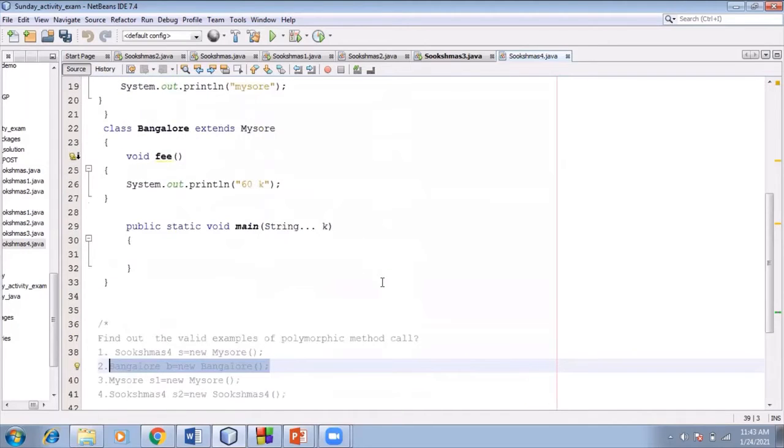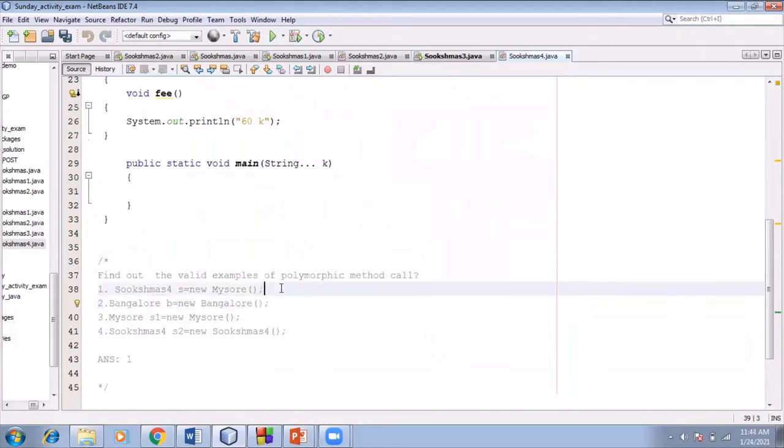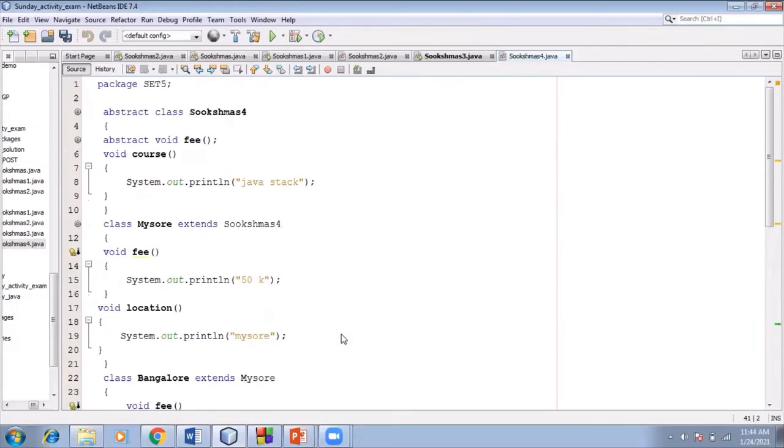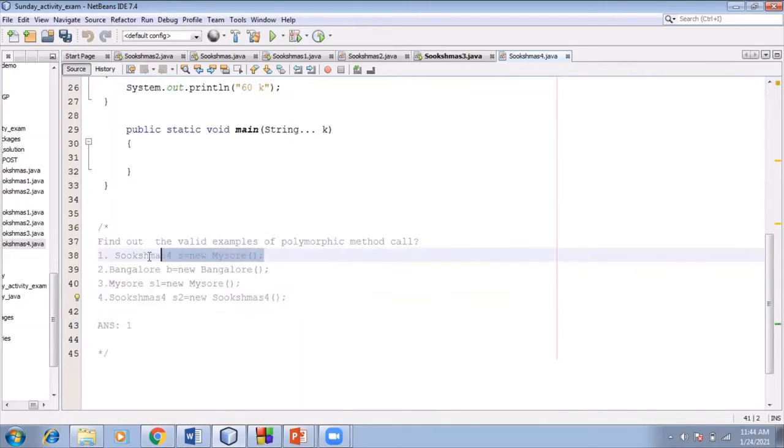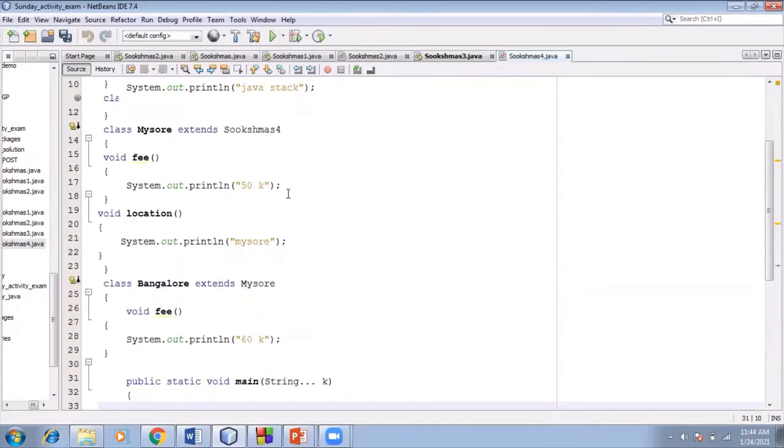For a valid polymorphic method call, you need to follow the upcasting concept. And the last option is Sookshmas 4 S2 is equal to new Sookshmas 4. We are unable to create an object for an abstract class, so that is entirely wrong. The valid one is to follow upcasting: reference for the parent and object for the derived. This is the valid example for the polymorphic method call.